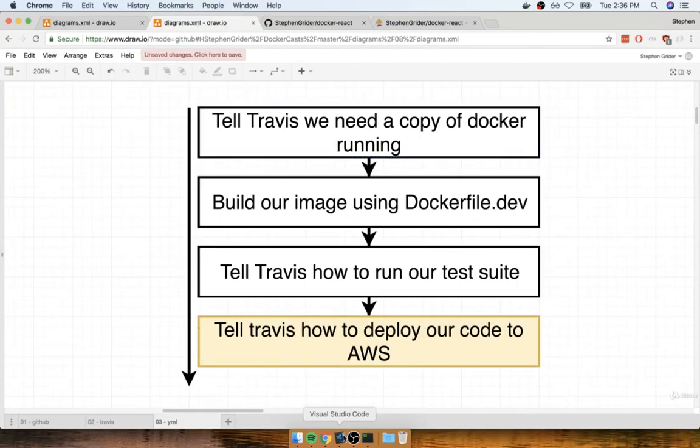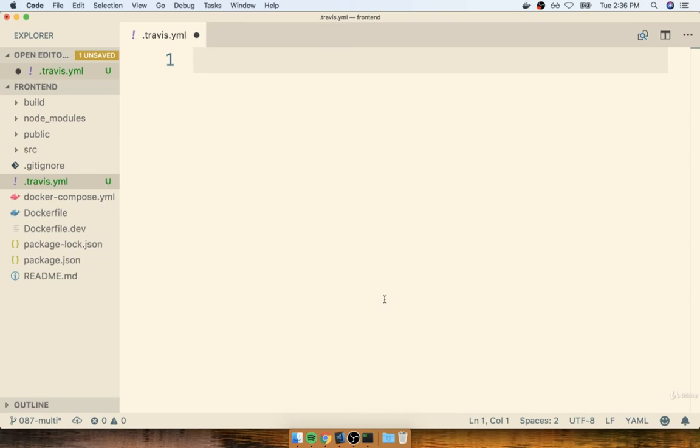Now the configuration that we're going to put in here, we're going to go over rather quickly, just because this is not quite so much a course about Travis. It's supposed to be about Docker, so I'll give you some brief explanation about each of the steps.